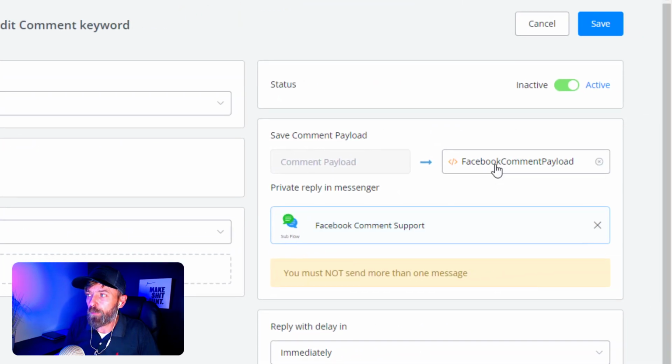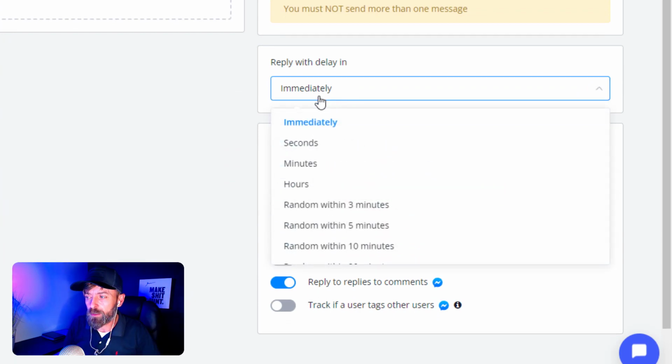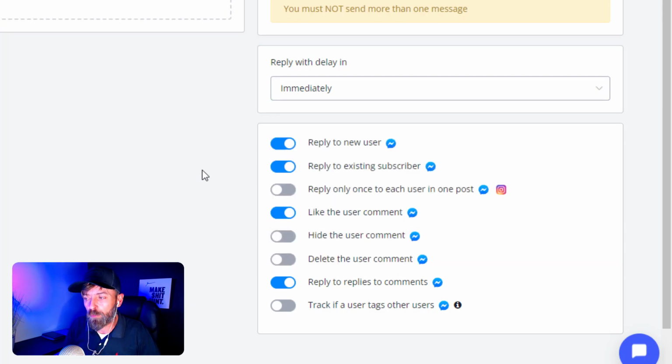Then you hook up where the information goes, or where we're going to store the comment, which is in this payload, and the Facebook comment support flow that you want to send them to. And when do you want to reply? Like I said previously, you can do it immediately or add some type of delay in there. It depends how you want to manage it.